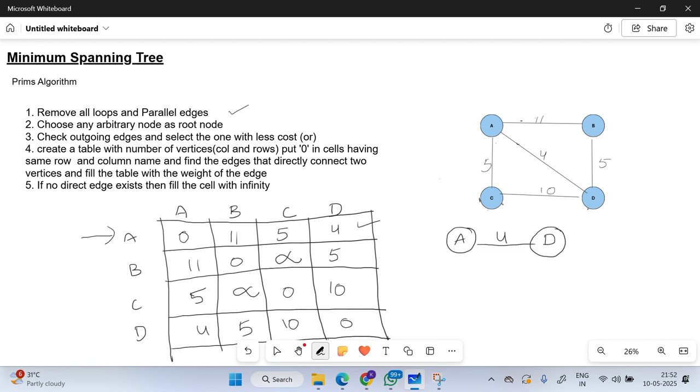This edge weight is 4. Next, go for the second row. In the second row, which one is minimum? 5 is minimum. This 5 is the value for which edge? Therefore B to D. Here we are going for B to D. Its value is 5.